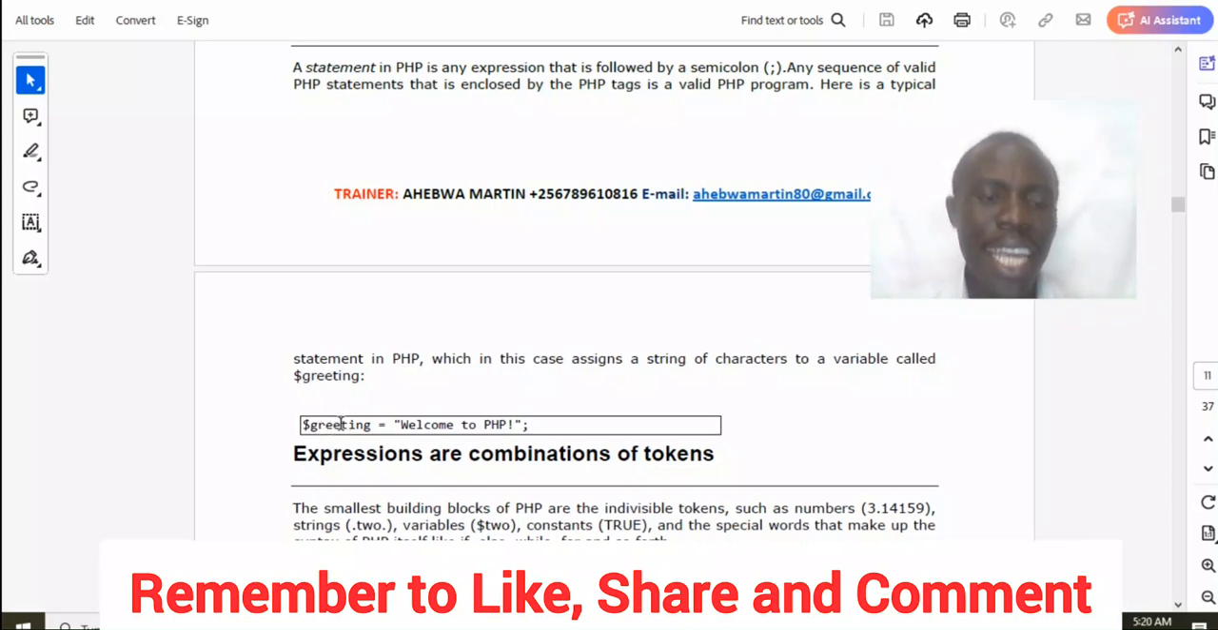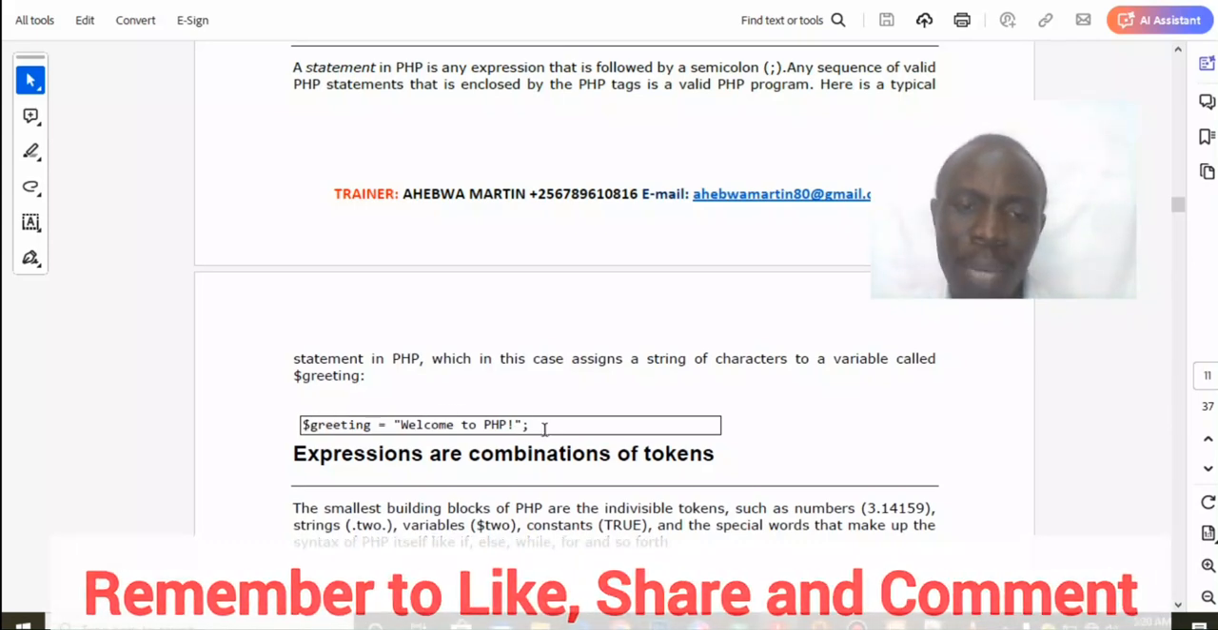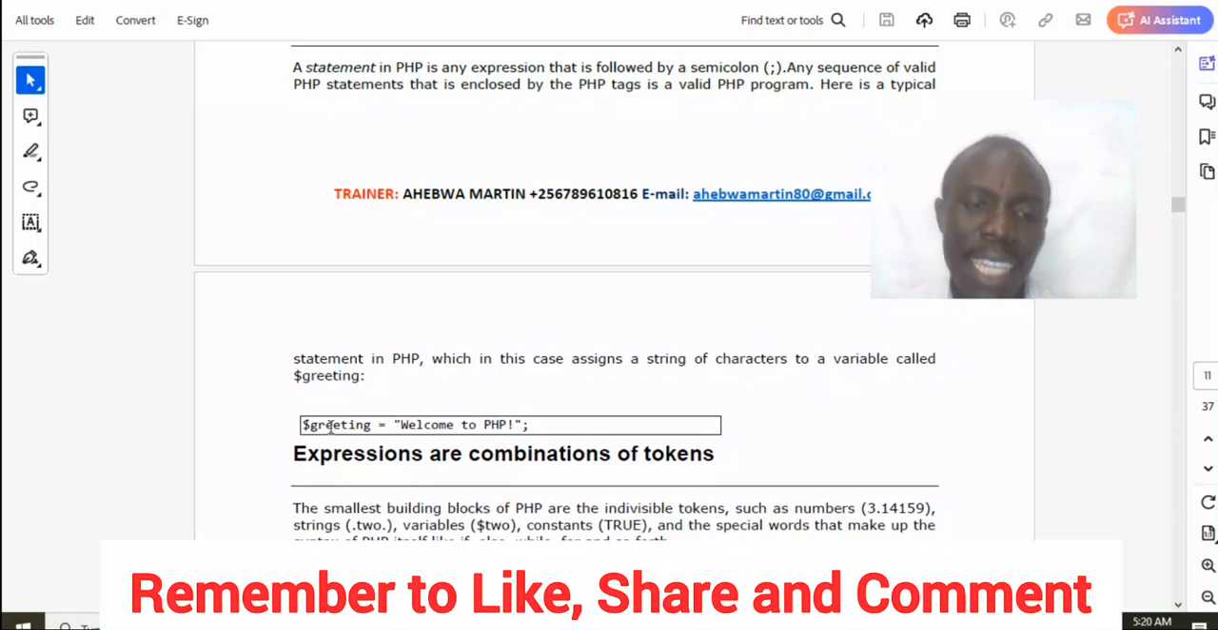So we are saying that this greetings is a house, but inside this house we want to keep this statement, that is, welcome to PHP. So the value of the greetings variable is welcome to PHP. But now it is ended with a semicolon, meaning that this greeting variable's value ends here. That is why we put a semicolon there.